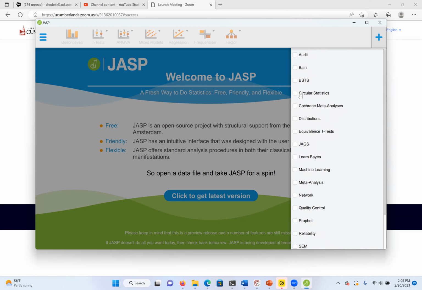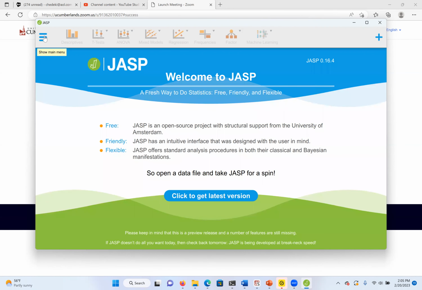For example, if you want to do circular statistics, you can select it. As time goes on, we're going to cover a lot of these modules. Right now, we are going to start with the descriptives, which is already showing up in our menu. But also I'm going to include the machine learning. So here now, if I open any, again, this is a data analysis software, statistics.